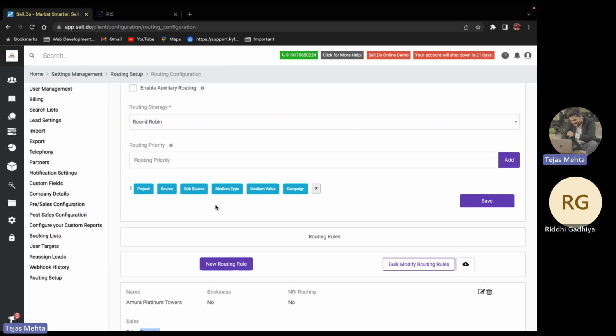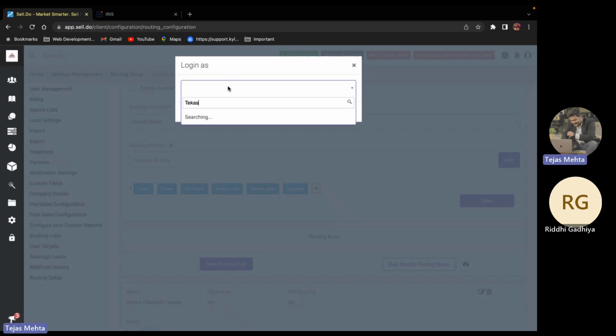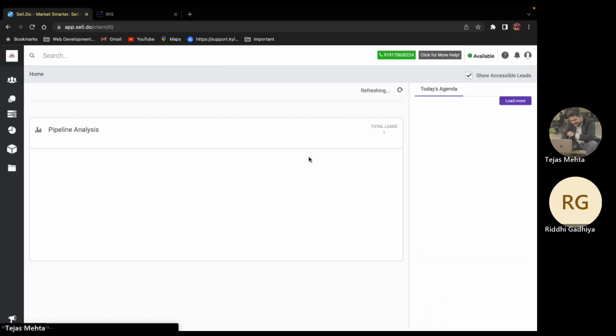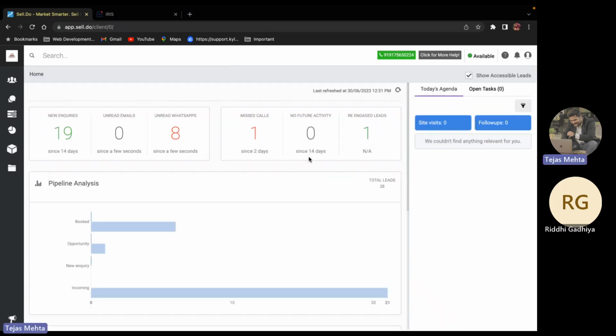Now that the activation is set in the system and the routing rule is also set, we'll go and see what the journey of the customer looks like. I'm logging in as a manager. In this demo, we will see how the lead flow happens, with a lead getting generated, getting assigned to pre-sales, pre-sales sending it to sales, and a closure happening on this particular customer. What I have logged into is a standard pre-sales dashboard, which of course can be customized.